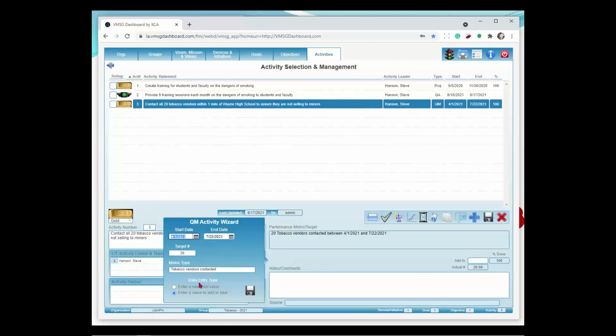Down here, I've got the ability to provide a data entry type. Number 1 is to enter a value to add to total. So let's say you're going out every week or every month, maybe even 4/1 to 7/22. Every month you're going out and you're contacting 4 or 5 tobacco vendors. So what you can do is put in, in this field, the number you contacted each month, and it's going to add up the total for you.